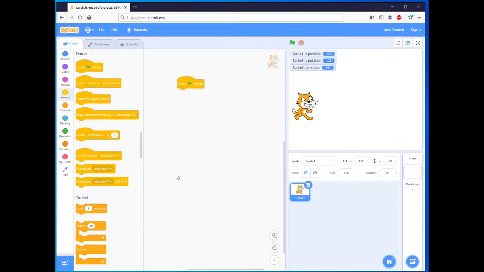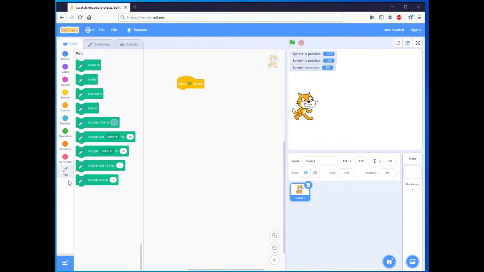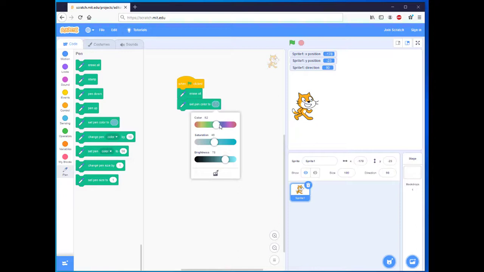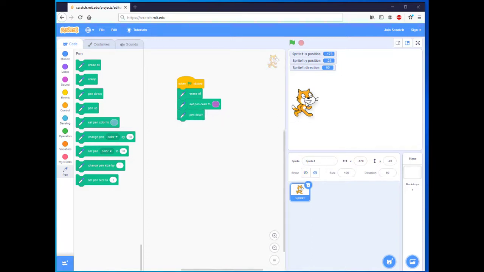So the first step is I would like to get my when clicked control, and then under pen, one of the important things is whatever has been drawn before, I would like it to be deleted. So I would like to put an erase all, and then I would like to select a pen color. You can click on this color area over here and then select whichever color you would want. I'll just go with sort of a purple at the current time. And then I would like a pen down so that whenever the sprite moves, it has space to actually draw the box.